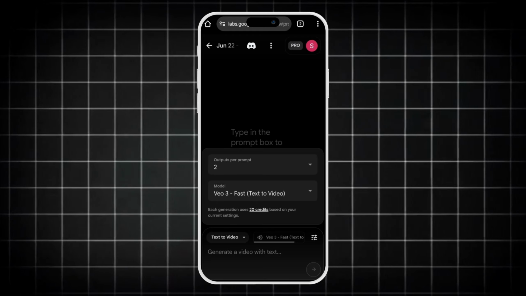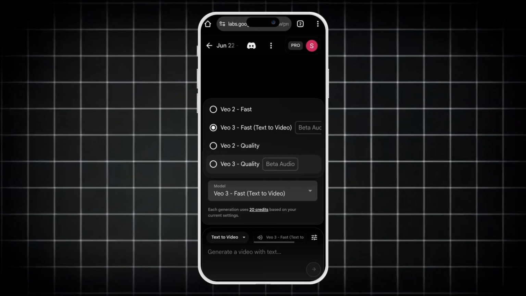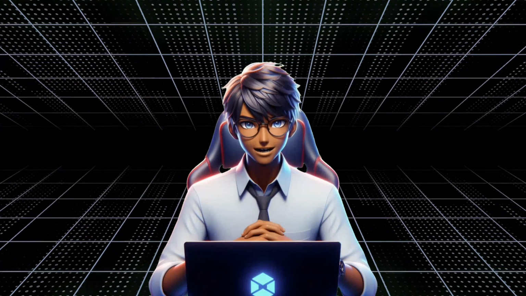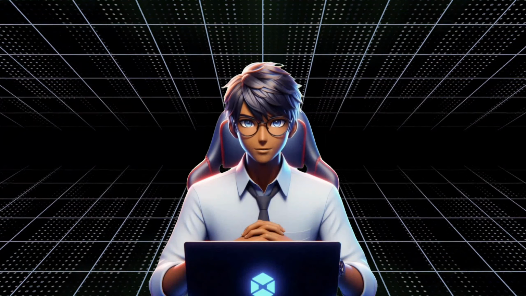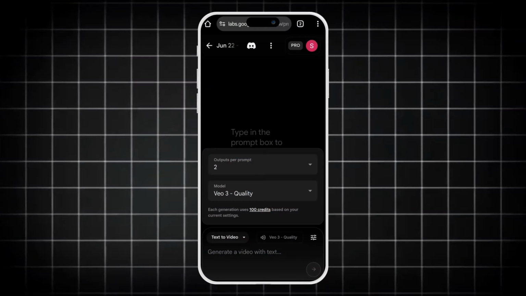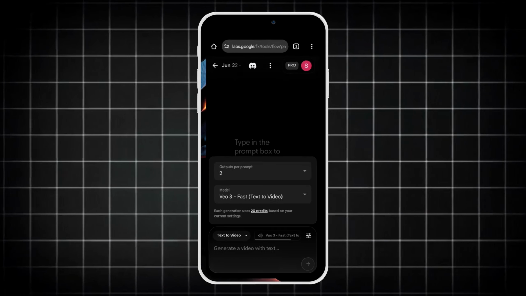The Veo 3 Fast requires 20 credits to generate a single video, while the Veo 3 Quality requires 100 credits to generate a single video. If you're on the Pro version, you'll be given 1,000 credits every month. That's more than enough to experiment and create amazing content. Now let's test them and see the difference. Starting with Veo 3 Fast, which uses 20 credits.